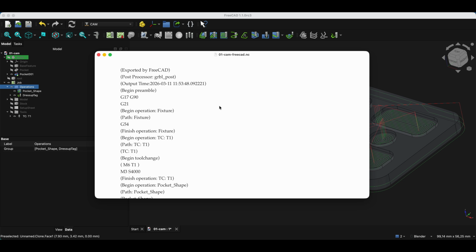Don't treat this video as a typical tutorial, because I know I skipped a lot of things here. In this video I just wanted to show you that we can do something like this in FreeCAD.